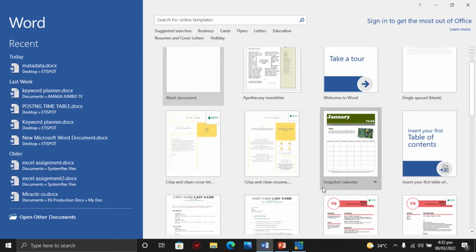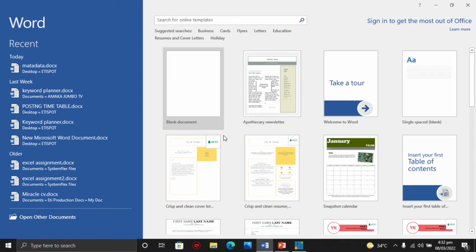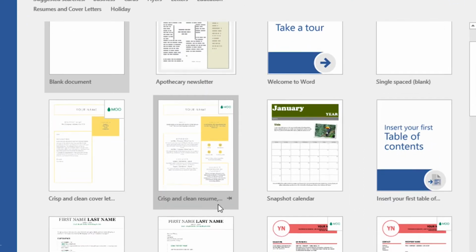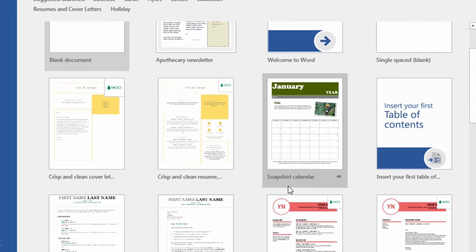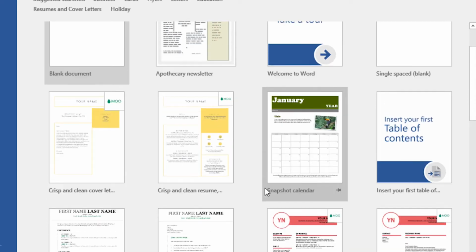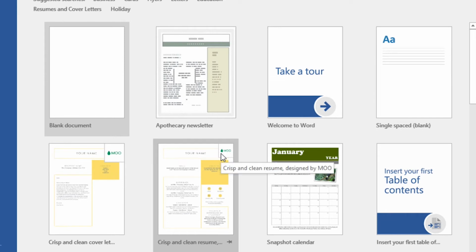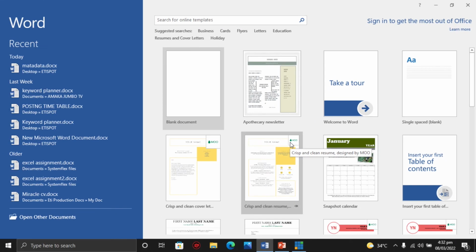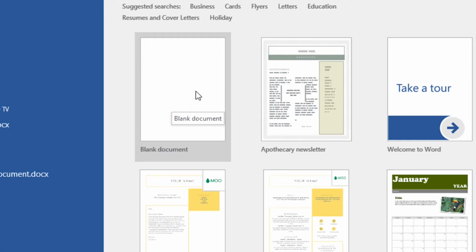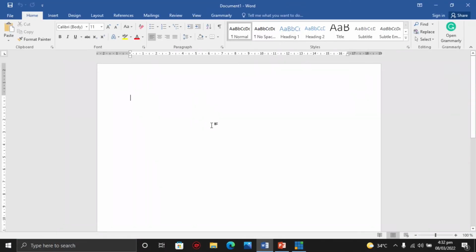So here we have, let's see one of the templates here. We have single spread. We have crisp and clean resume. We have snapshot calendar, the rest of it. But we are not going to use any of those templates. We are going to start from a blank document. So we click on the blank document. We click here. So we've clicked on the blank document, and here we are in our Microsoft Word interface.